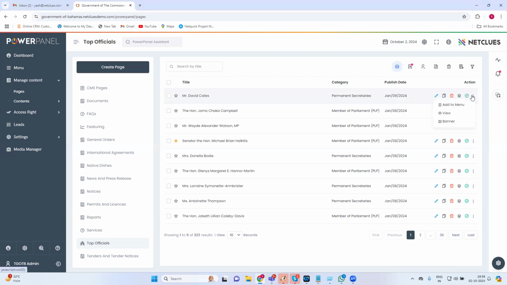The three dots will again allow some additional adjustments. If you want to get this assigned to a menu, add to menu, you can add it to the menu. If you want to view it, you can view it. And if you want to add it in the banner, you can always go ahead and add it to the banner as well. Correct.